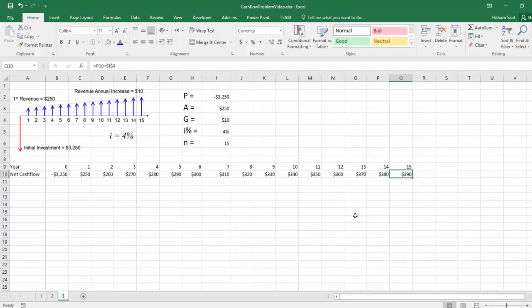Now I end up at year 15 with 390 revenue. That's the 15th year, because I have initially building up of 250, building up $10 increases over 15 years. So 250 plus 10 times 15, so 250 plus 150. So $10 increases over 14 years, because the first year has 0 increase, but it's still part of the series of the G. So 250 plus 10 times 14, and it is 250 plus 140 equal to 390.